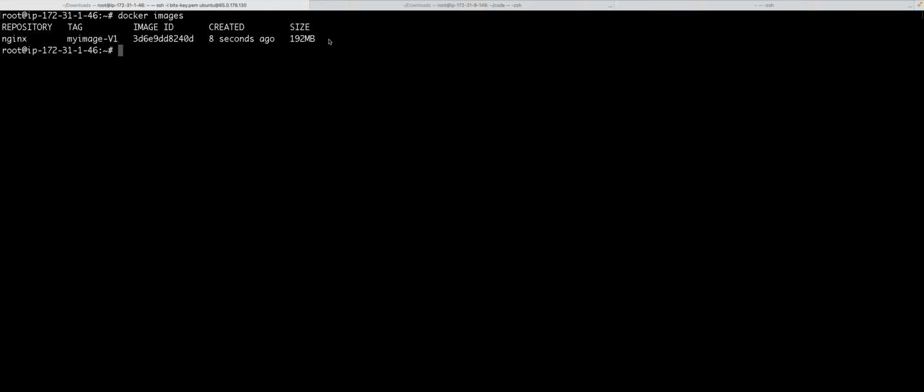So let's test the application. docker run -d -p. We'll give any port number, or else if you want you can just give 80:80 also. Which means one port is a host port and the other port is a container port. In simple terms, one is an external port and one is an internal port. The external port is your host port, the internal port is your container port. So 80:80 I will give.